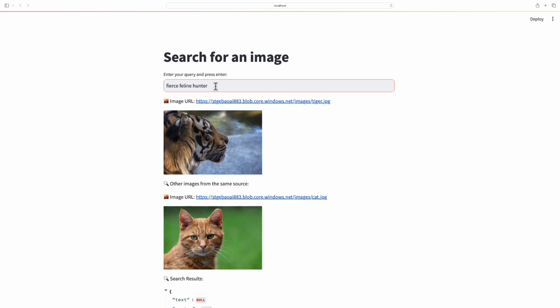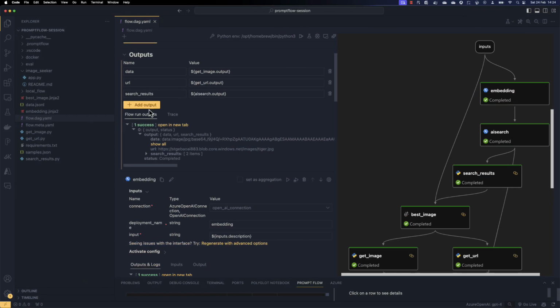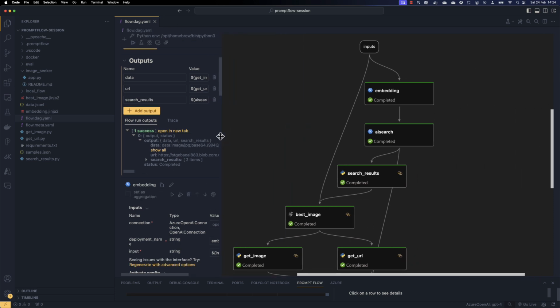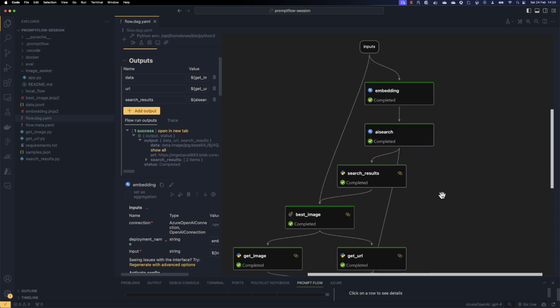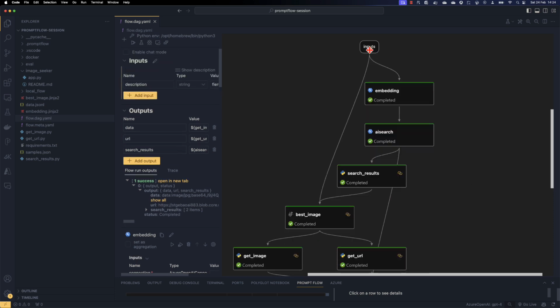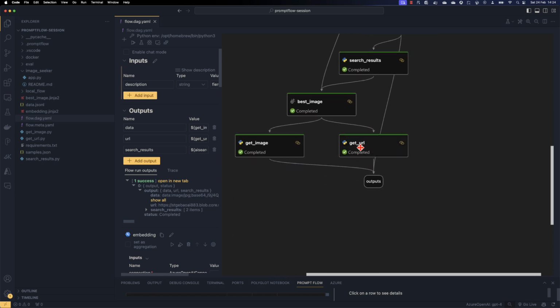So what we're going to do is we're going to build this using prompt flow. So here you see the prompt flow that's going to be used, and I'll make this a little bit bigger so that you can see it visually. We're going to take a look at how we build this flow in a moment, but the input, that's of course my query here, like fierce feline hunter or creature, and then the actual output will be the URL, but also the image representation in base64 encoding.